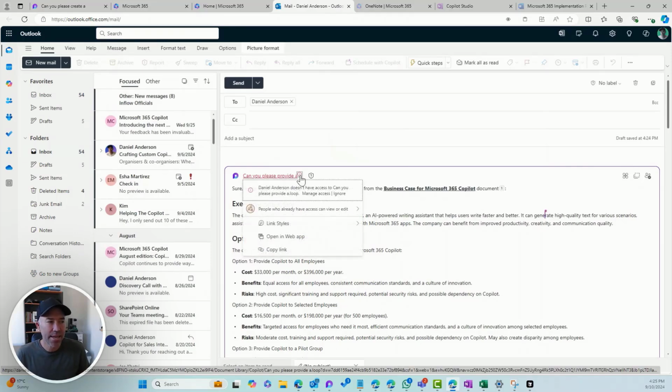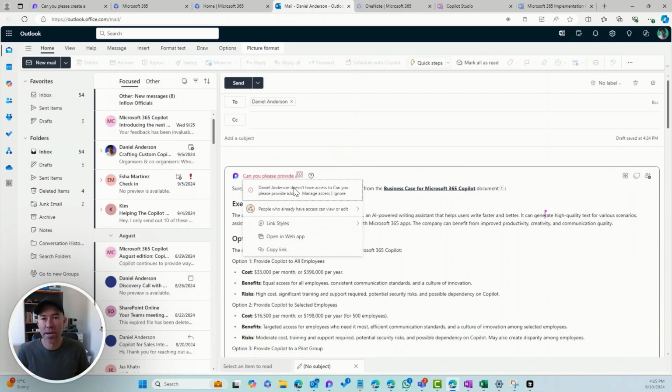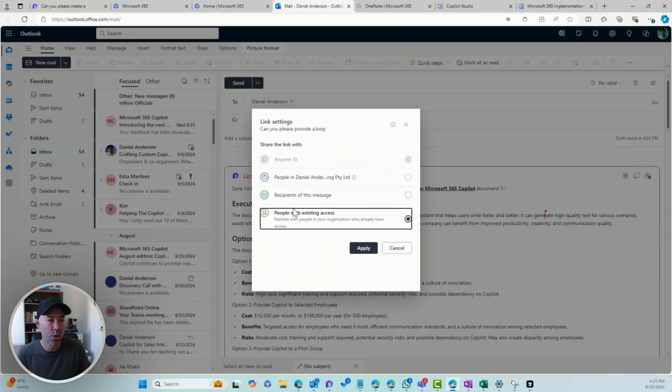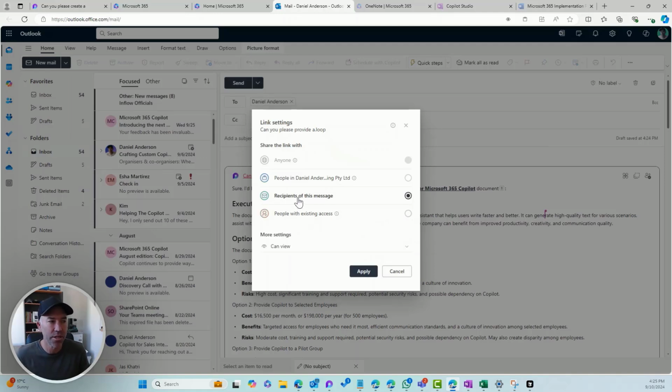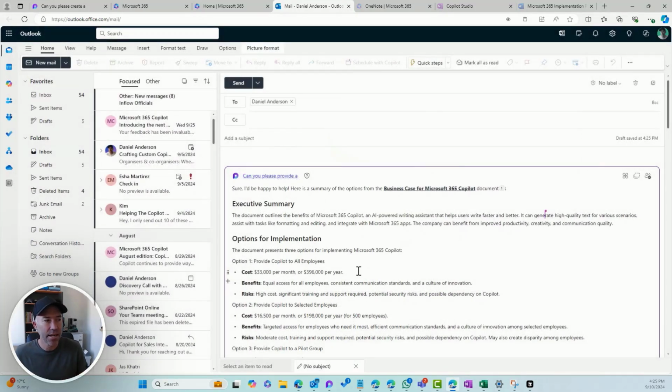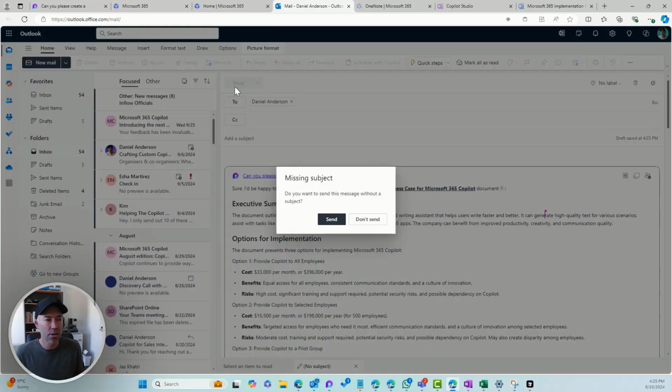Now, what that means is that the person on the other end of this email doesn't have access, right? So we can see here, we haven't got access. You can see that this setting here is "people who already have access can view or edit." So I'm going to click that. I'm going to do this directly in the body of the email so I don't have to go back to the Copilot conversation in the page. I can select recipients of this message and set, I want edit, and I'll hit apply. So that's now going to set that. That changes to blue. And now I can send that email.